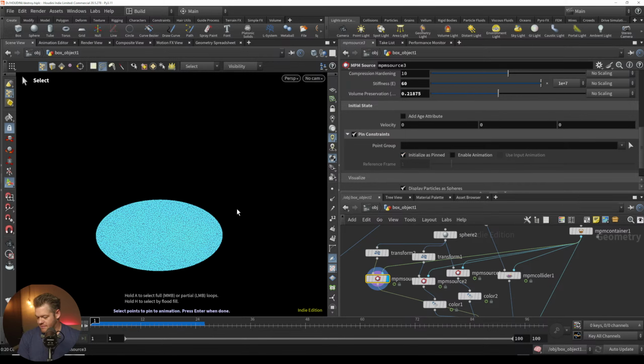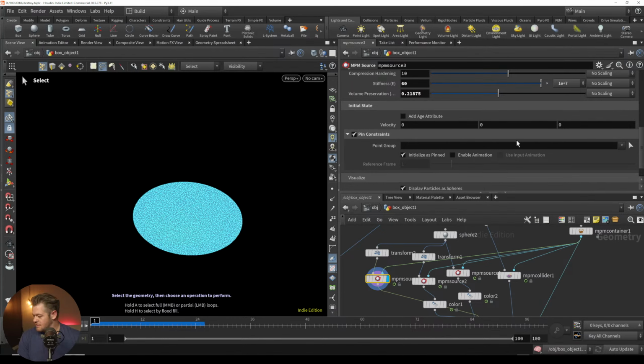Every time I hold A to select full or partial loops, hold H. See, nothing has worked. I've tried this over and over, and it's like, okay, doesn't work. Cool. So I don't know why, but if any of you have an answer to that, that'd be awesome.